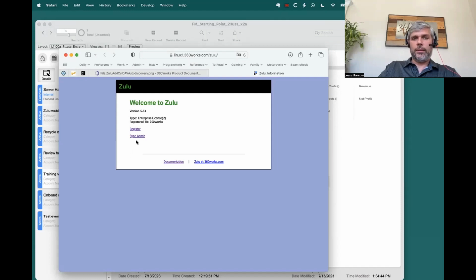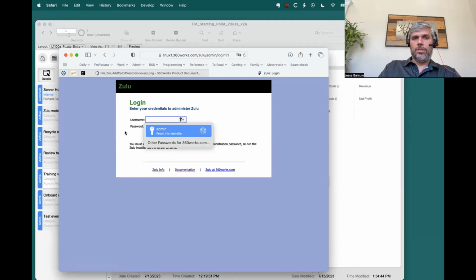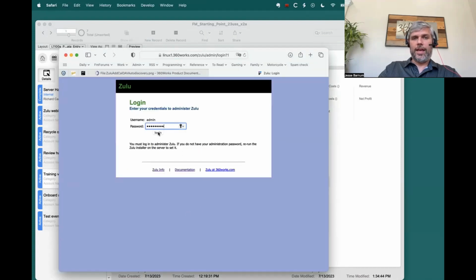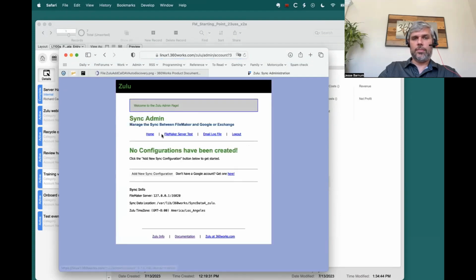But now I'm going to come and set up Google. So for now here, I need to go to sync admin. Now I'm putting in my admin credentials for Zulu itself, which I set back when I did my installation. That was set right here in the installation process of Zulu. And if I had been on Mac or Windows, it would have been the same thing. It just would have been a GUI dialog asking me for it. So I've set up a username and password to administer Zulu, which I'm going to come in here.